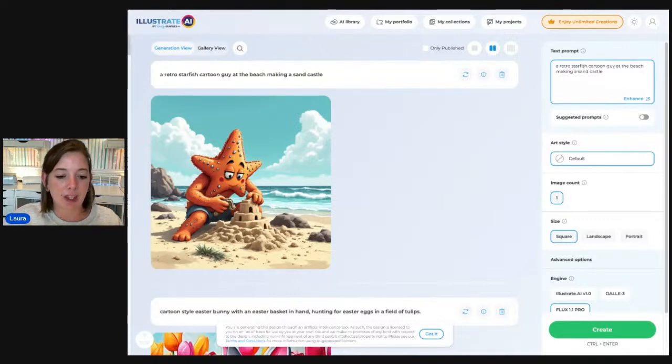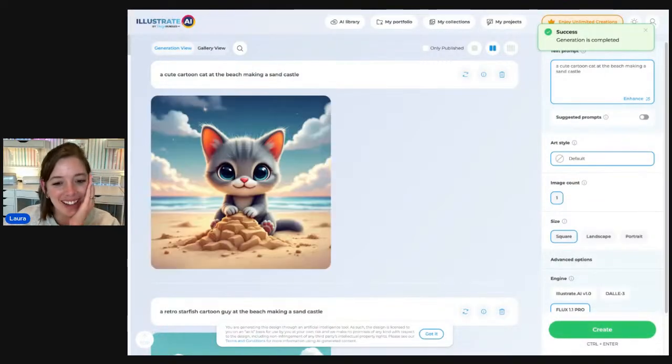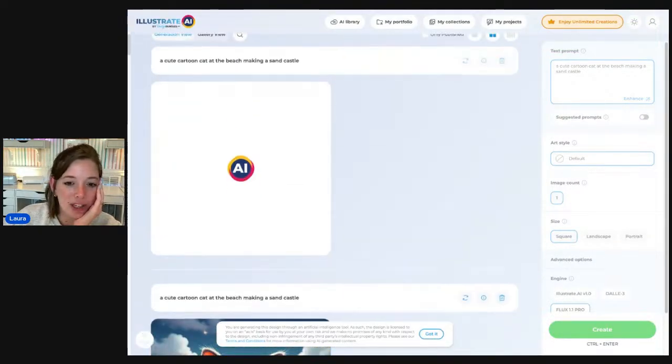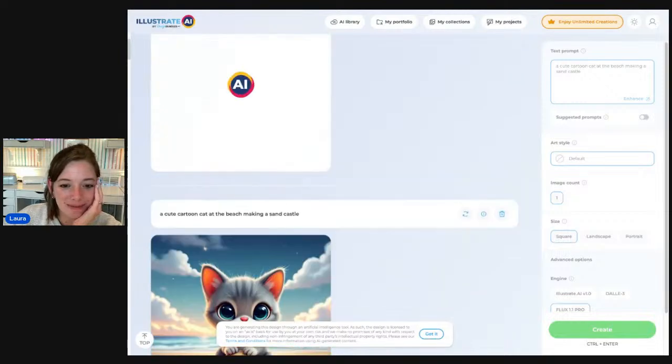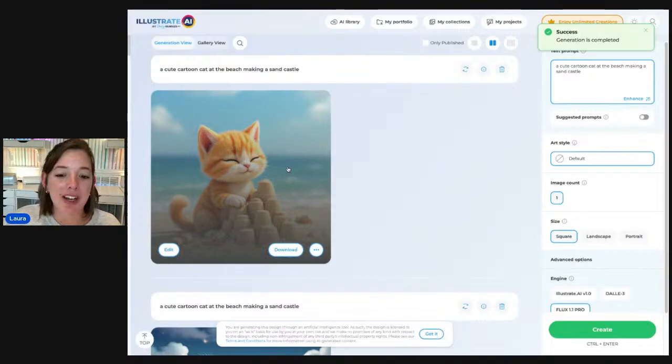Okay. Try using a cat. Let's do a cute cartoon cat at the beach making a sandcastle. The arms and legs. Oh, just thinking about it. Oh, he's so cute. Okay, let's generate another one just so we have two to choose from. But that's pretty cute. Look at him. So cute. Okay, we're going to use this one.